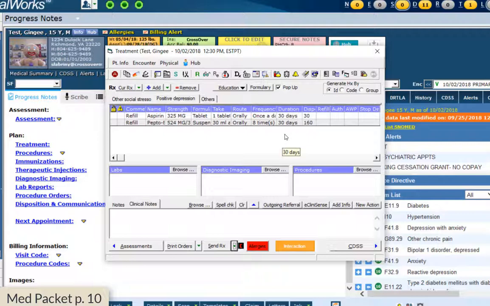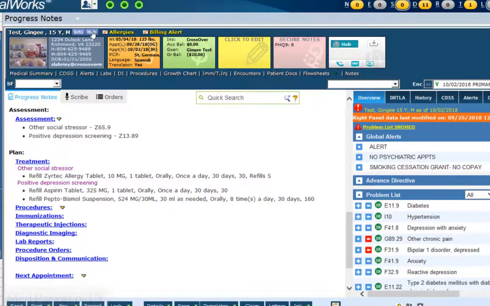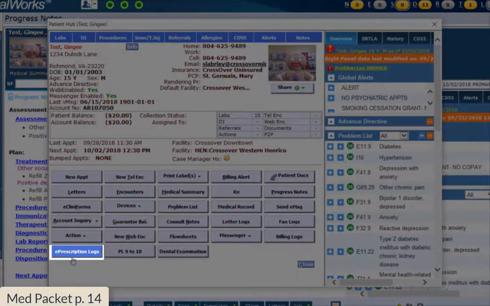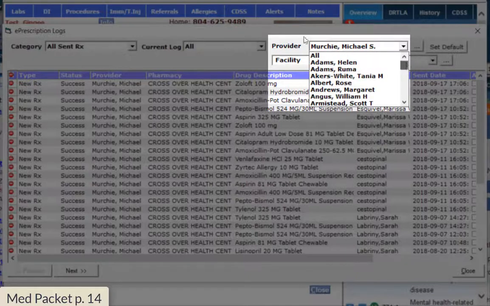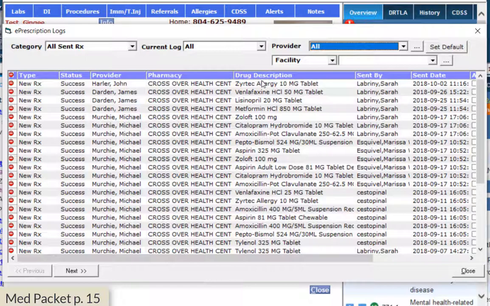Once you have ePrescribed, you close the treatment window and you go to this button up here called the Patient Hub. This is to the right of the patient's name. On the Patient Hub, there's a button, the bottom left, that's called ePrescription Logs. We're going to choose that button, and you're going to change this provider drop-down to All. This will show you the most recent medication that has been ePrescribed for this patient. So you can see I just sent this today at 11:16 a.m. and it says that it went through successfully.